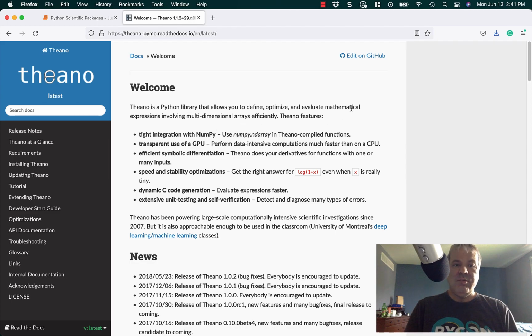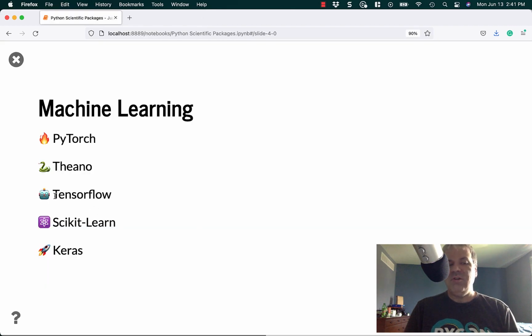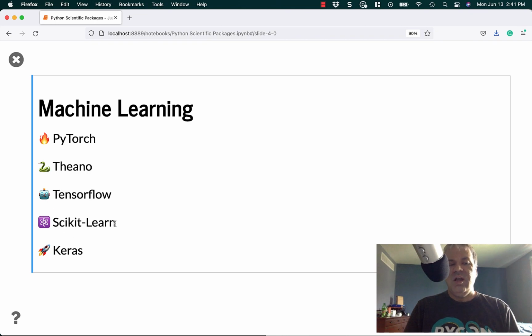Let's see, mathematical expressions, multidimensional arrays. Okay, so this one kind of hooks up with NumPy. I think you might use it in like a pipeline with some of the other tools. So I might even have this one categorized wrong. TensorFlow, though, I know it has to do with machine learning. And Scikit-learn is kind of like Scikit-image, but it's for the machine learning side, whereas Scikit-image is for computer vision.